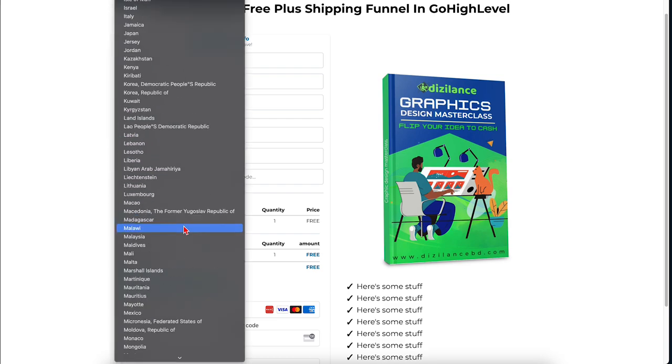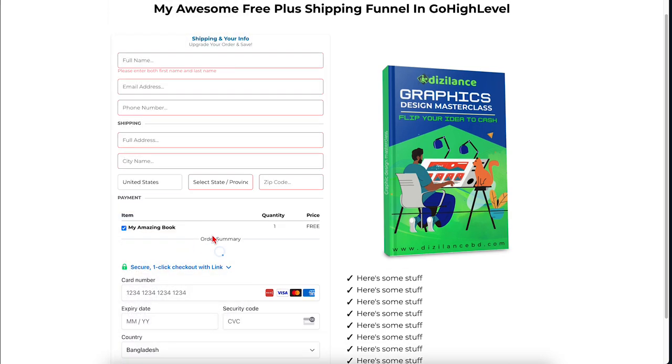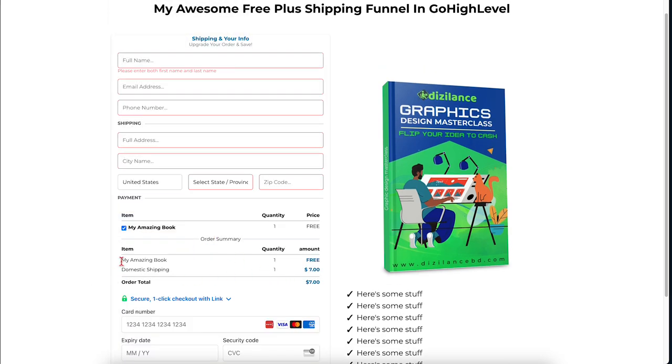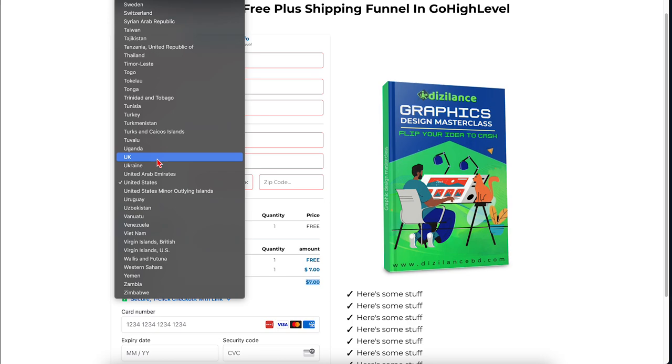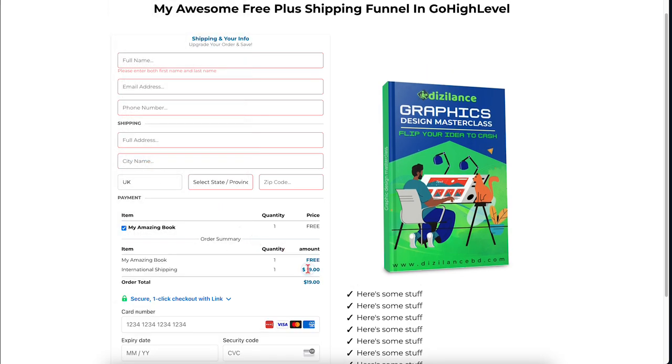So let me select the United States, which I already set as the domestic country, and you can see the book is showing free, and it also shows that the domestic shipping fee is $7. The order summary is also showing $7. And in case I select any other country, let's say the UK, then it will show the international shipping fee. This is how this funnel works. Let me show you step by step how we can set this up.